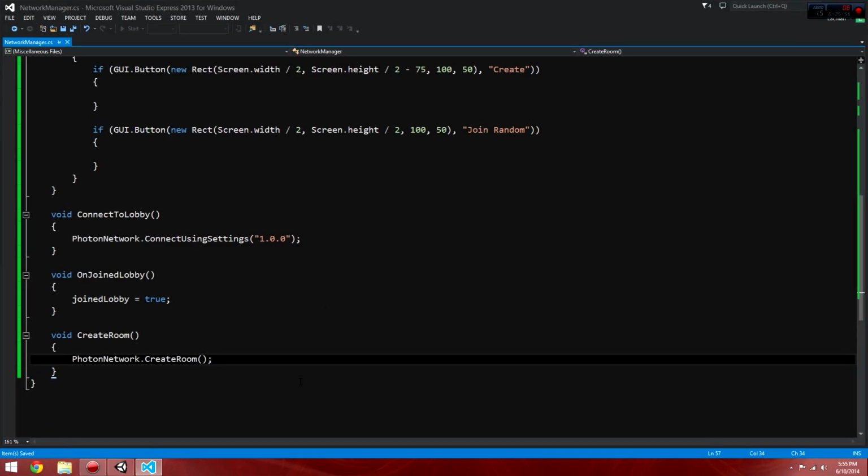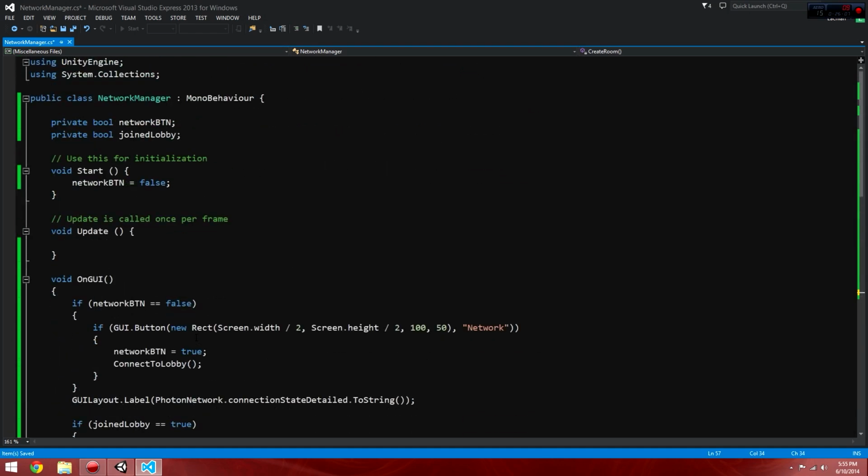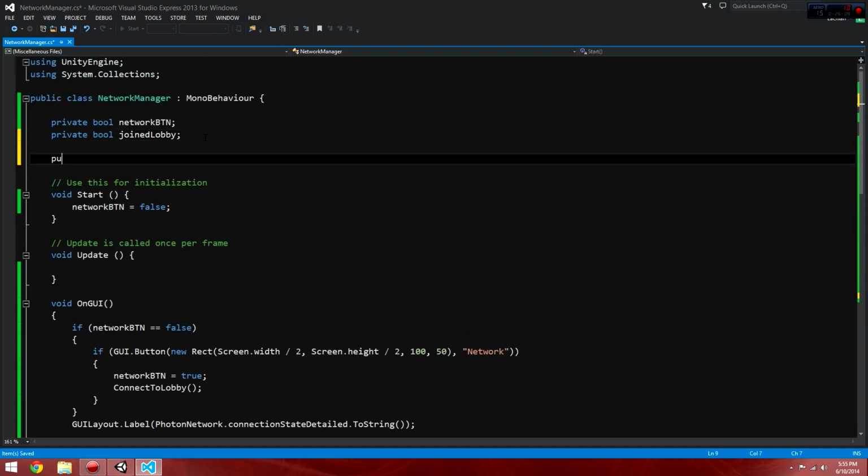Alrighty guys, and I'm back. So what goes in here is PhotonNetwork.CreateRoom, and in here is the name of the room. So what we're going to do is make a variable. So go back up to the top, and this one could be a public string, and we're going to call this one roomName.